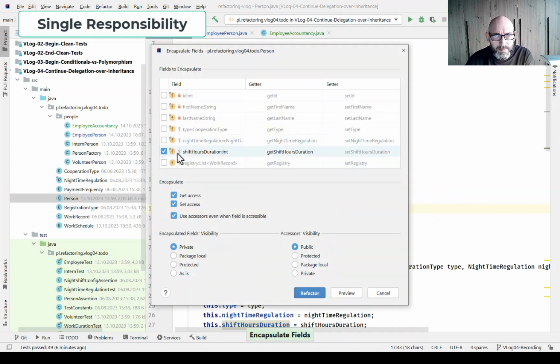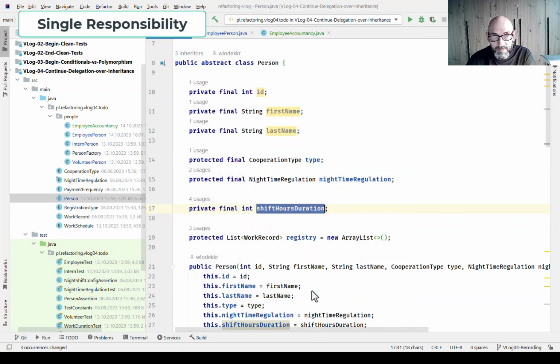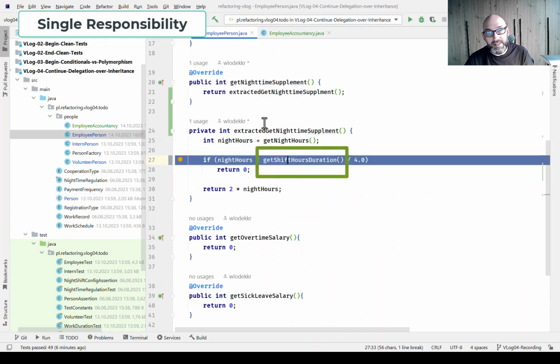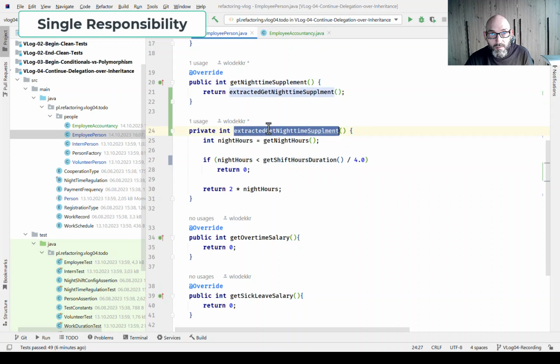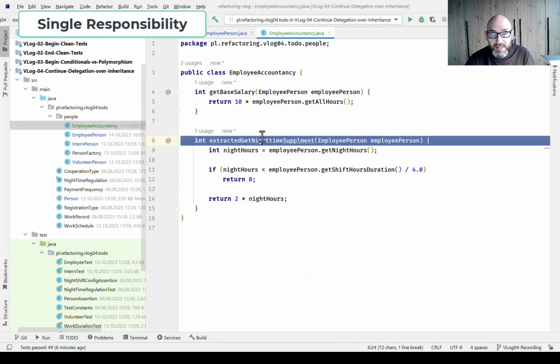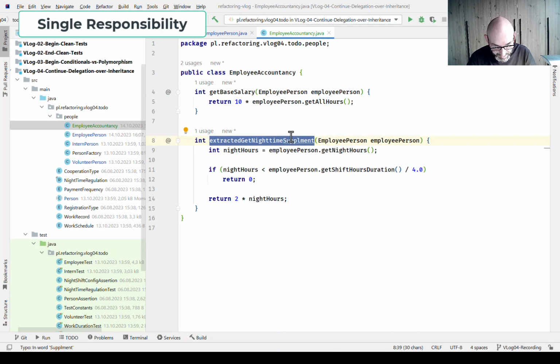What is it? It is a transformation that will replace each reading of this field with a call to the getter. Click refactor and let me see. Here, as you see, the getter is now being called. So now finally I think I can move this method using F6 into employee accountancy. Exactly, here it is. I see there is a small typo here.